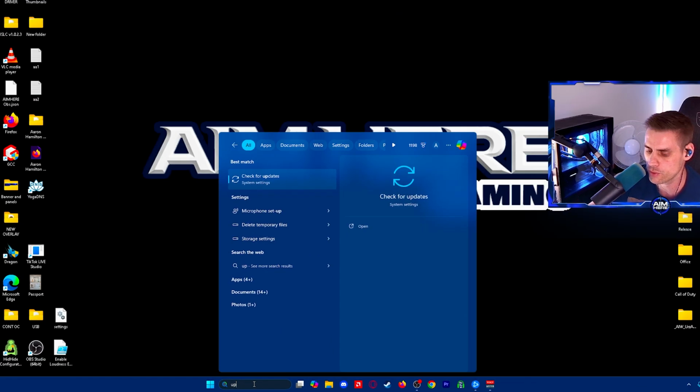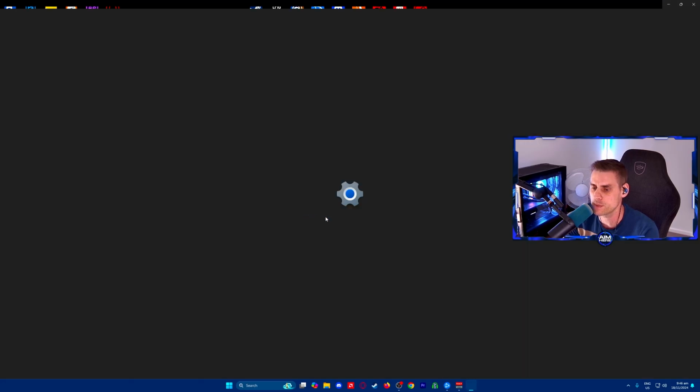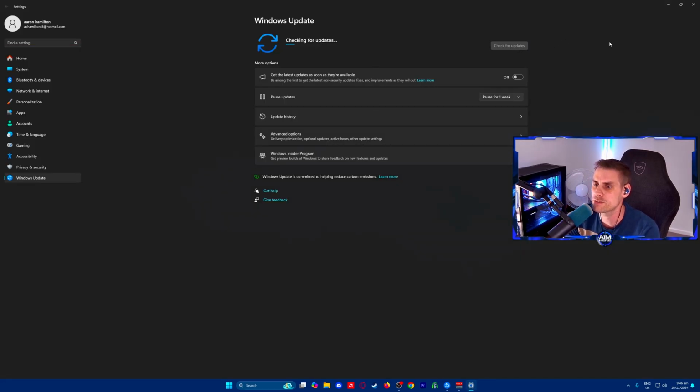Next, we're going to check for our Windows update. We search update, go to check for updates, and make sure our PC is the most up-to-date for Windows currently. Sometimes there are bugs with some GPUs and CPUs that come out that are fixed via a Windows update. So make sure your PC is up to date as much as possible. Once that's done, you can close out of that.